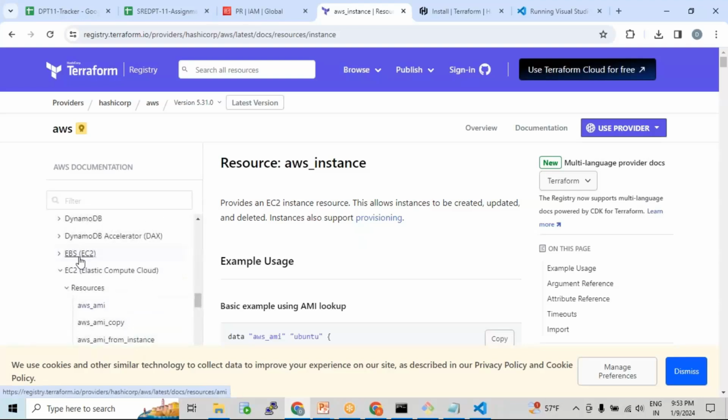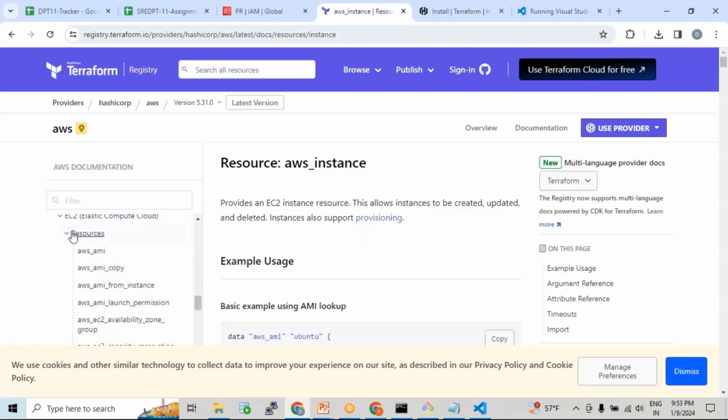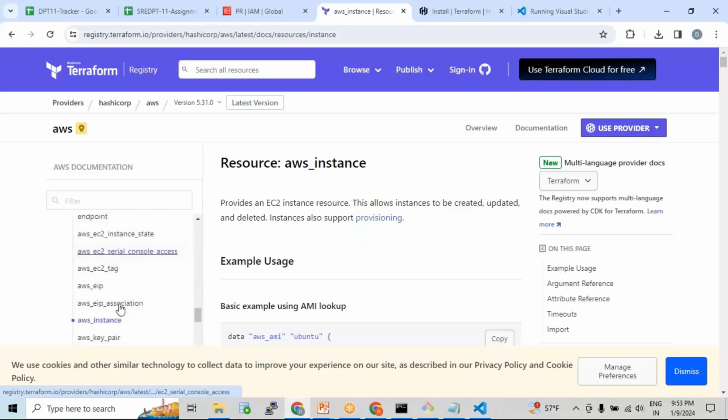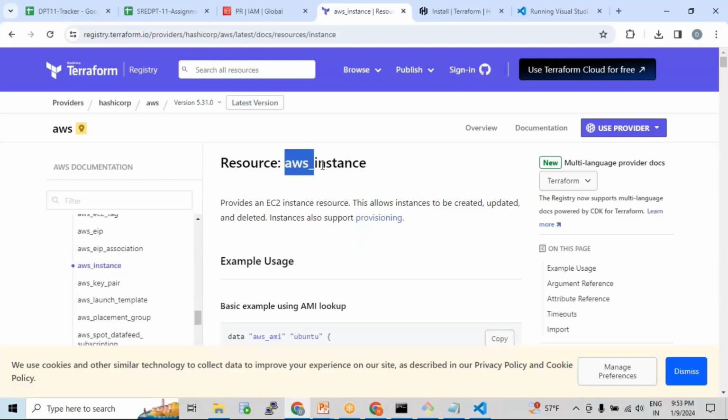So you select the EC2 service. In the EC2 service, you select the resources list. In the resources, I wanted to create an EC2 instance, so just select this aws_instance. Now you get into the documentation here. Terraform is telling that if you want to create an EC2 instance, your resource type is aws_instance.